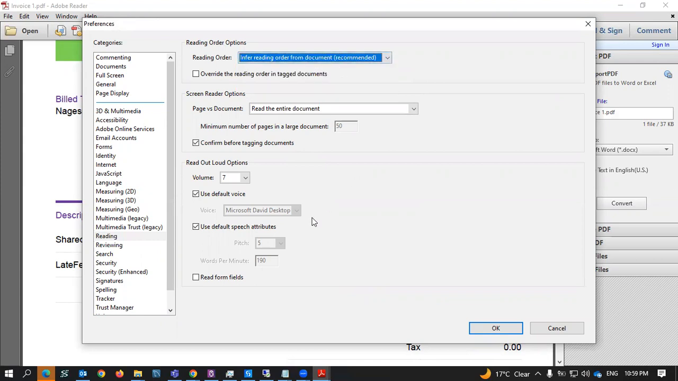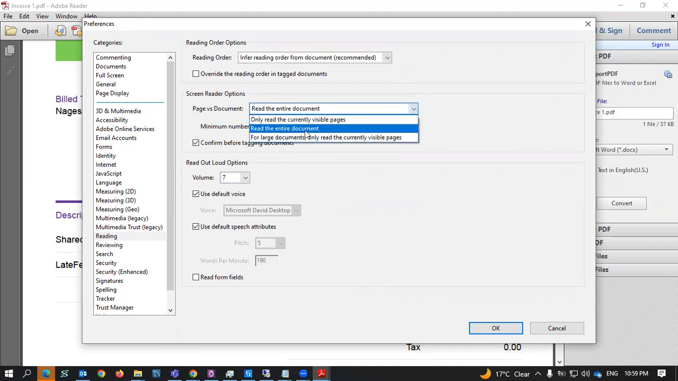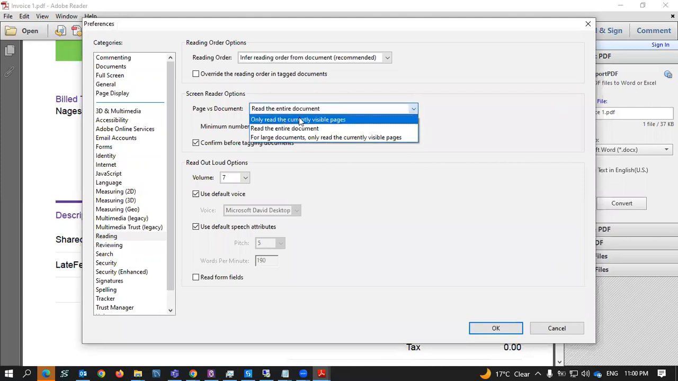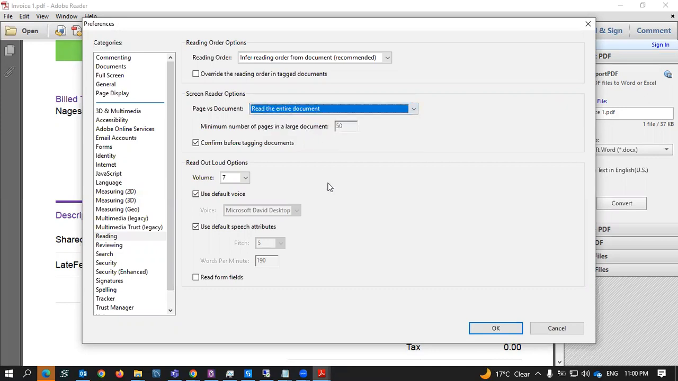It should be enabled with this inferred reading order from document. It is recommended. And for pages versus document, it should read the entire document. Actually, by default it becomes only read currently visible pages. Rather than that, just give read the entire document, so that if the PDF has multiple pages, sometimes we don't have only one page, we can have more than one page. If you keep read the entire document in these settings, then it is good for you.